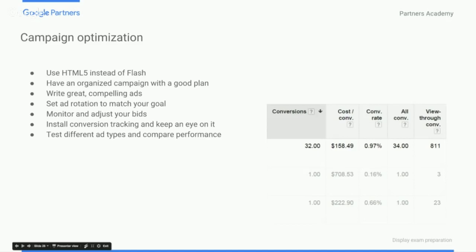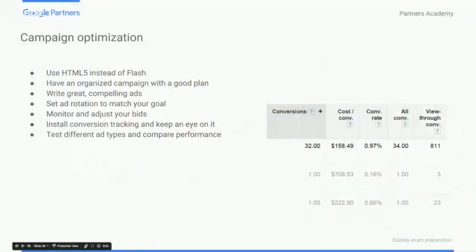So that's critical. The next is to write great, compelling ads. I always say, think of yourself as the user. What drives you to click on ads? Make sure that those are as good as they can be, and put yourself in your user's position if you're not really sure what to include in your ad copy. The next is to set an ad rotation to match your goal. You can rotate your ads accordingly and try out different ad copy. And as I said before, users gravitate towards different ad copy, so that's quite important.